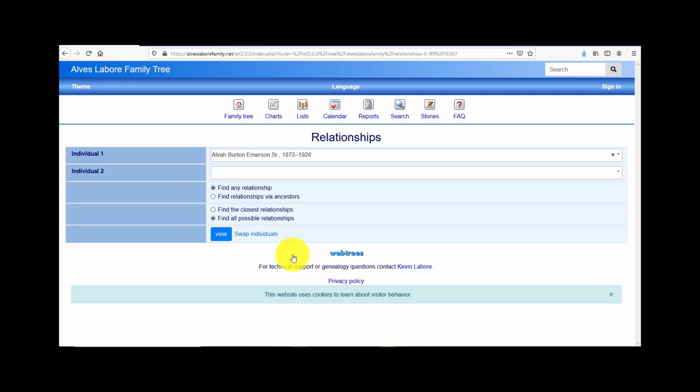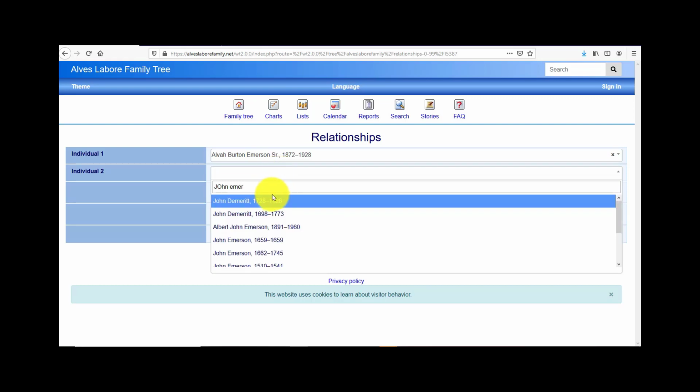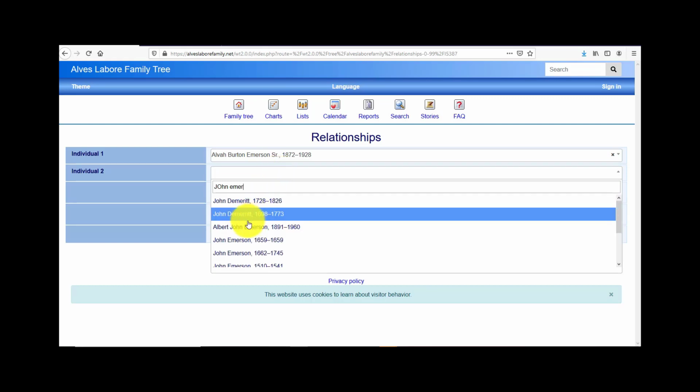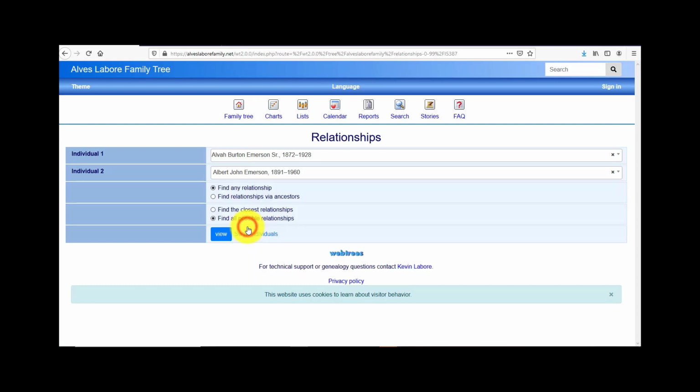Keep in mind that you should be logged in, and you have to have a close enough relationship to both people in order to see all their connections. So I'm going to go, let me do this. John, I don't even know how these two people are related, so let's see.